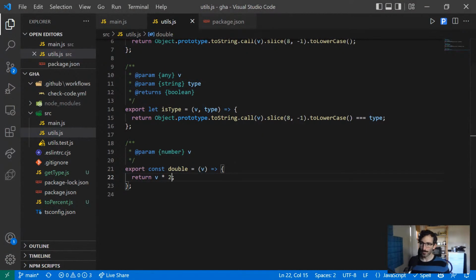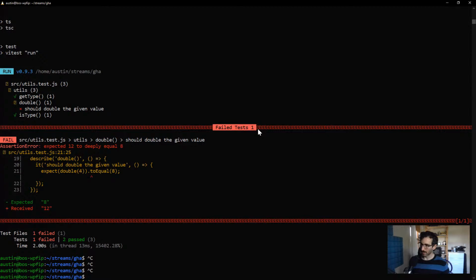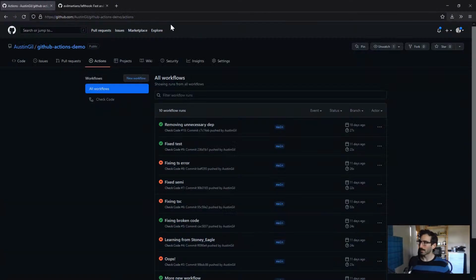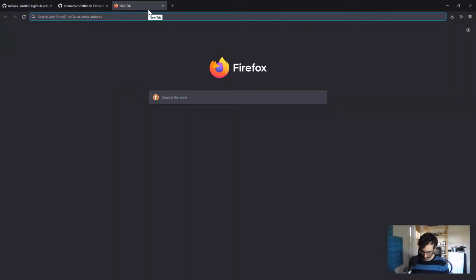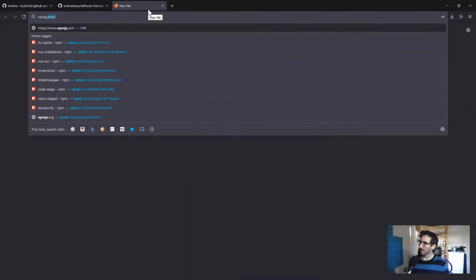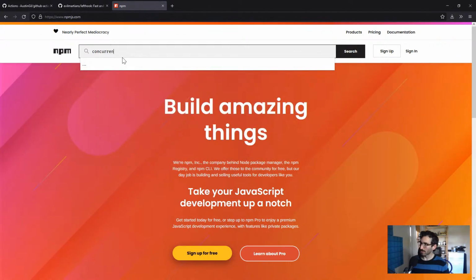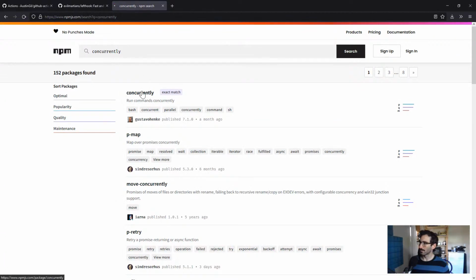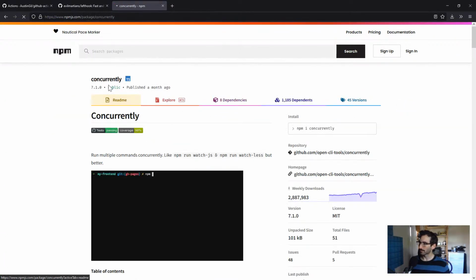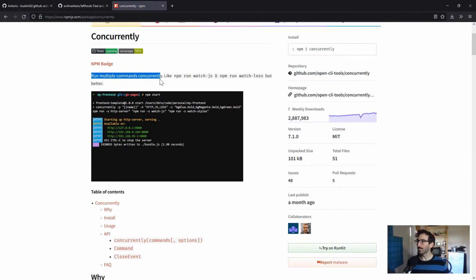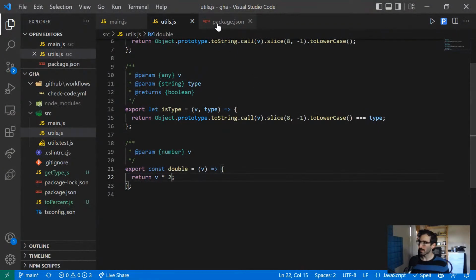So let's fix that issue. Instead of having everything waiting, we are going to look at a package called concurrently on npmjs.com. Booyah! So let's install this. And what this does, it runs multiple commands concurrently, as the name would suggest. So let's see this in action.